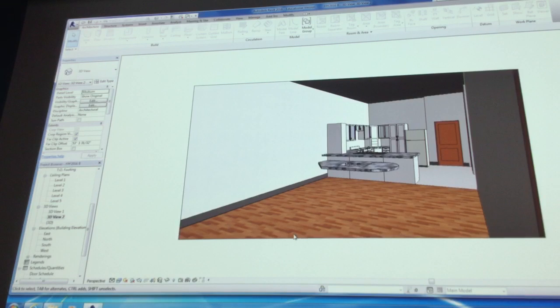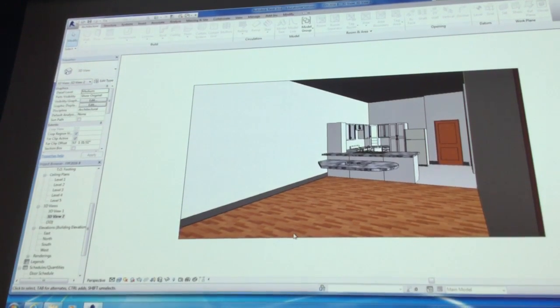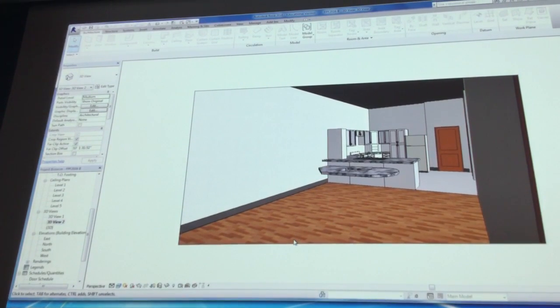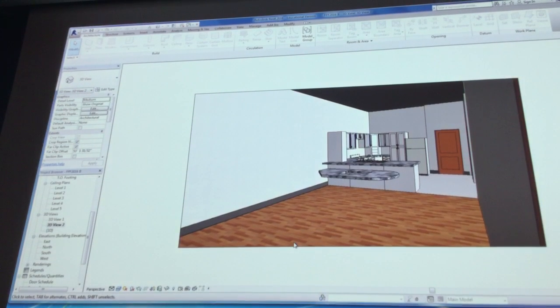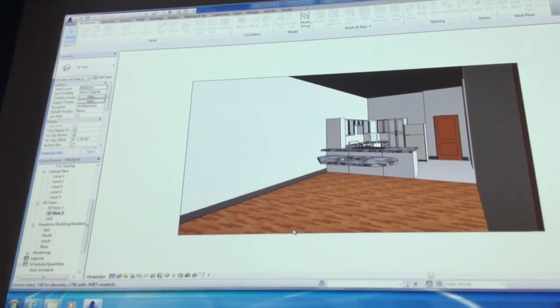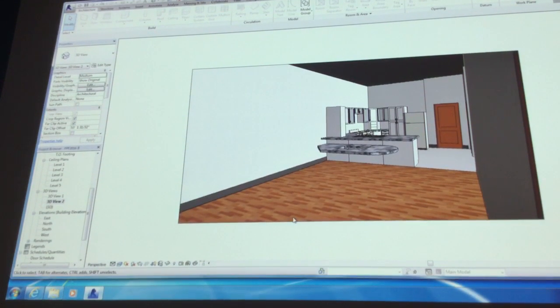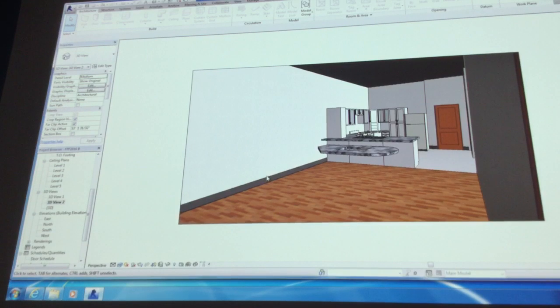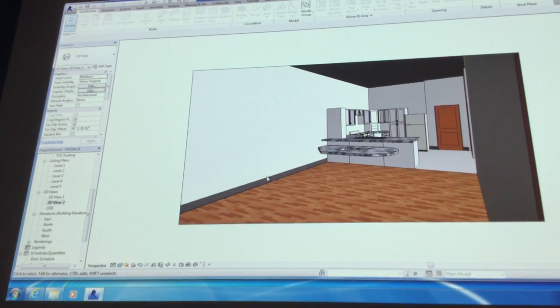If you want crown mold, same concept. You just add it to the top of the wall. If you want a chair rail, like this one has, add it 4 feet up. All right? There are lots of profiles you can put in here to make your wall look a little more realistic. All right? I'm not saying that you have to. I'm just saying if you want to.